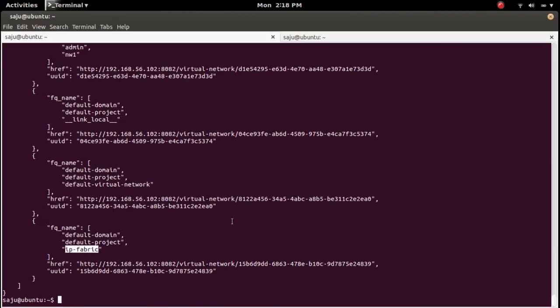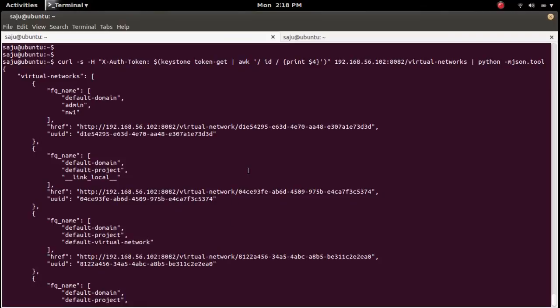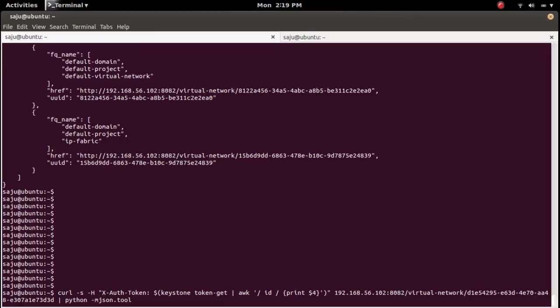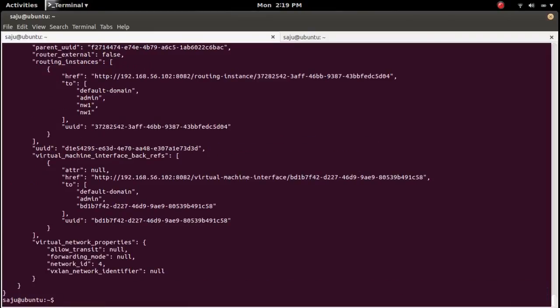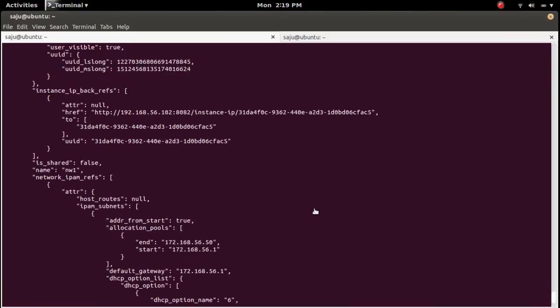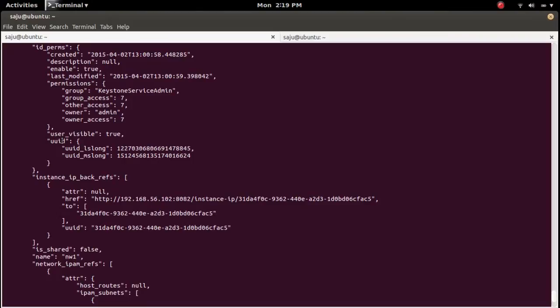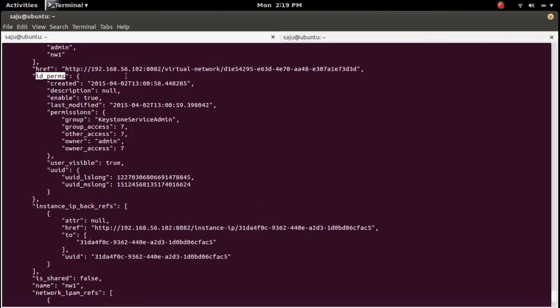IP fabric. So if you want to get the information of one particular virtual network, we can add the ID of that network at the end, virtual-network slash the ID. Then you will get the information like this.